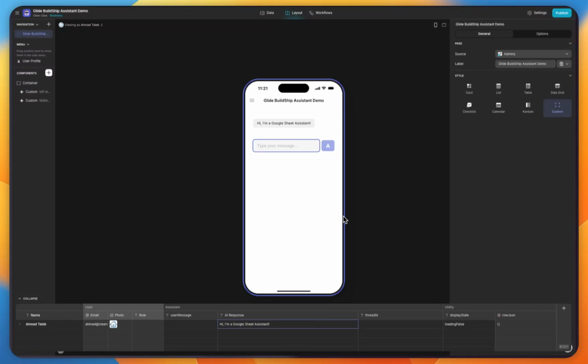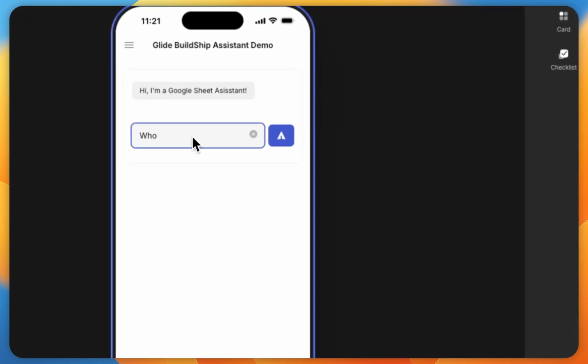In this video, I'm going to show you how to set up a really quick and hacky assistant within Glide using the BuildShip platform and leveraging the OpenAI Assistant API. So the goal is to be able to do something like this, to be able to ask it questions about my Google Sheet and get information about it.